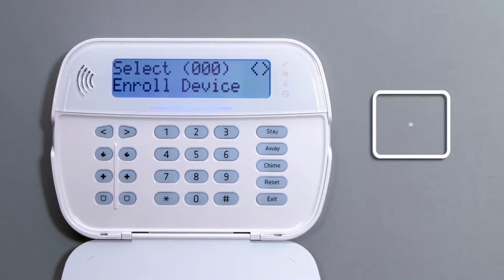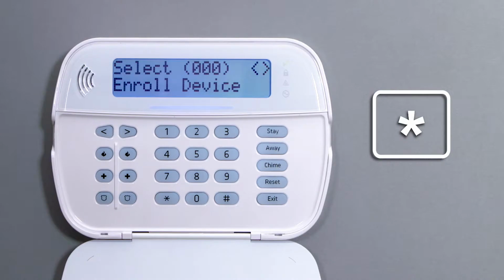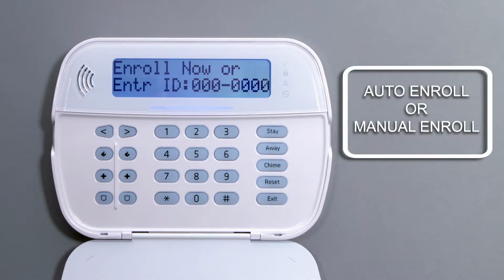To enroll a device, press * to begin. You now have the option to auto-enroll or manually enroll a device.